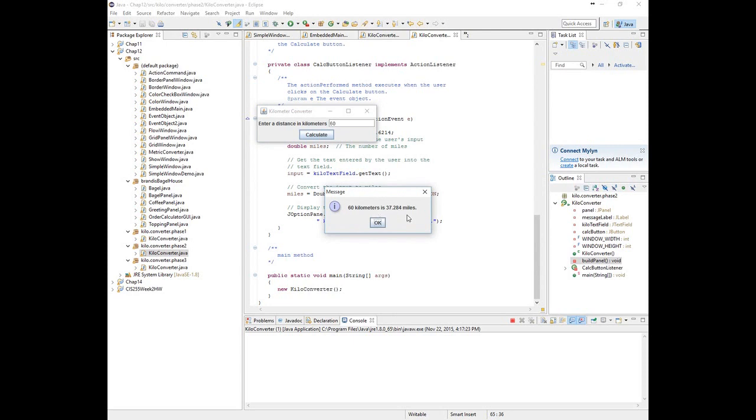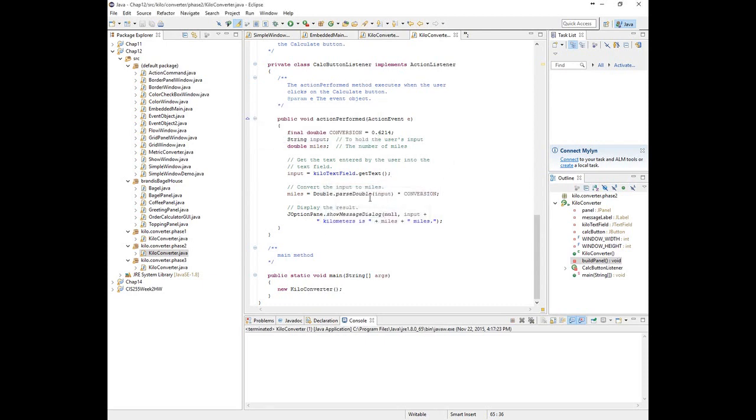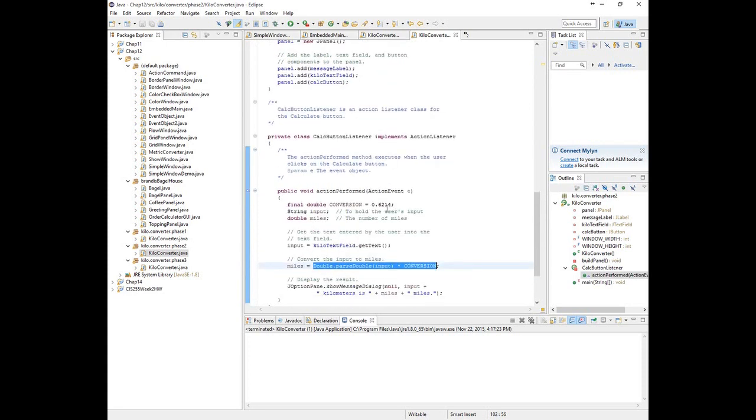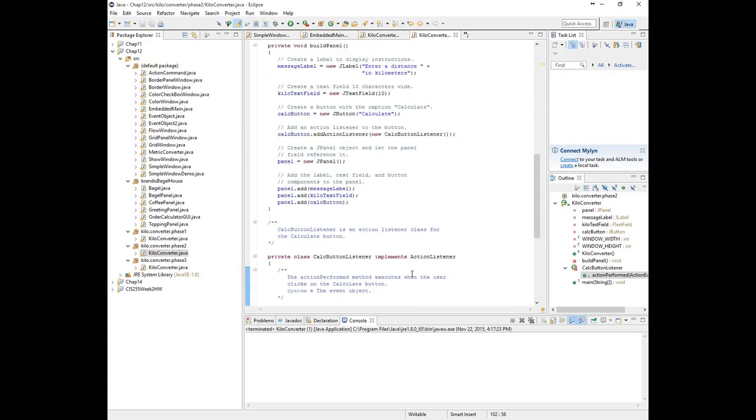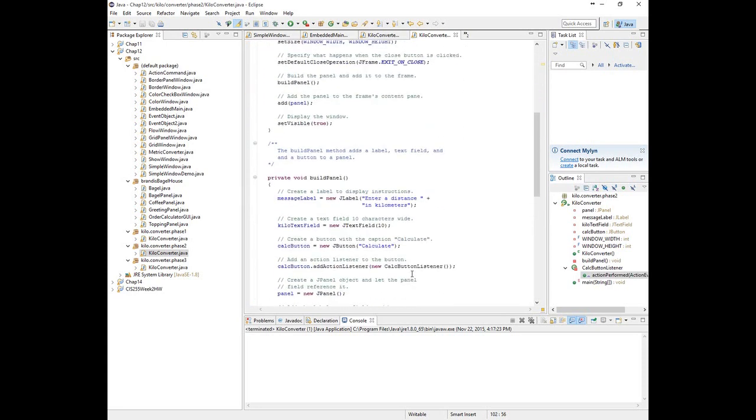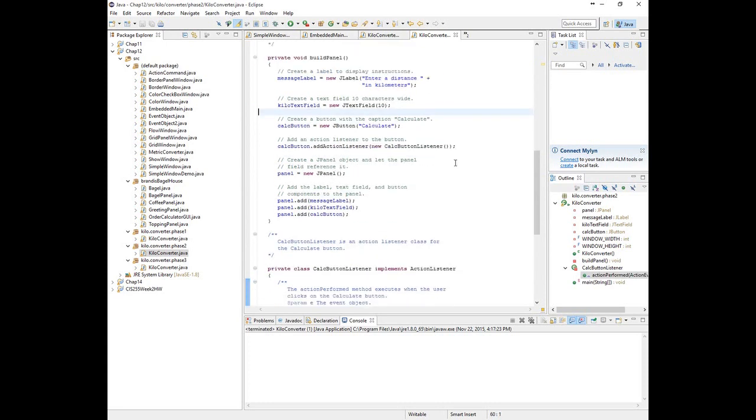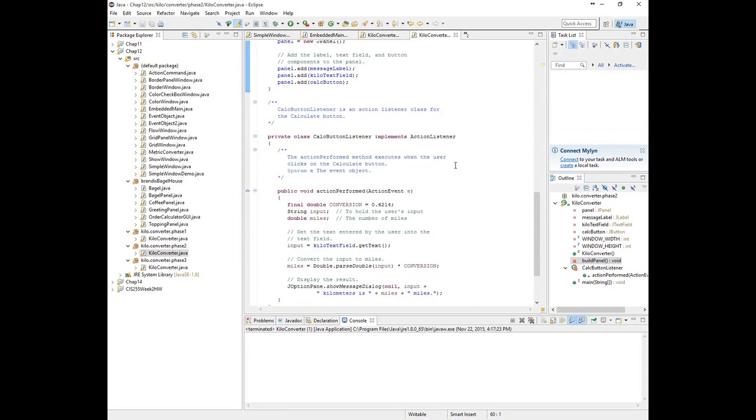So now I can type in 60, click calculate, and it comes up and says 60 kilometers is 37.284 miles. So again, when it got to this point, it took that constant of 0.6214, multiplied it times what I inputted, and put that into miles. So when I said the calc button now has a listener, now when I click on it, it does something.